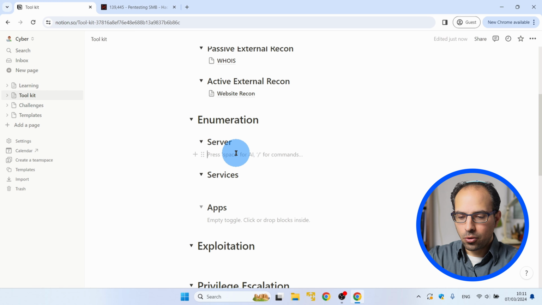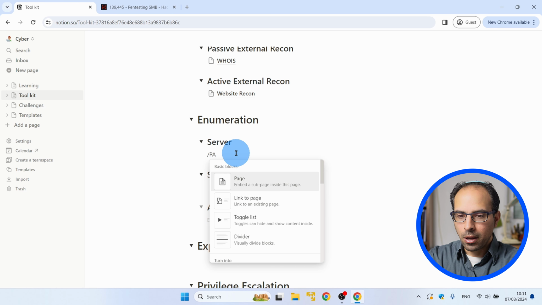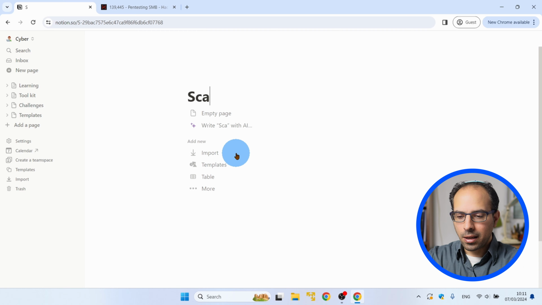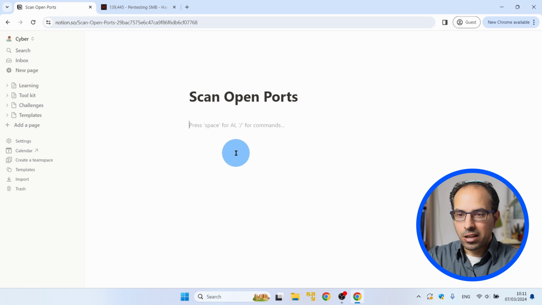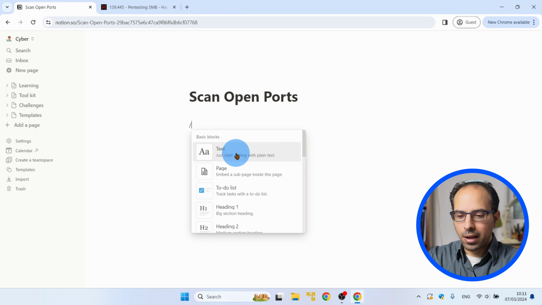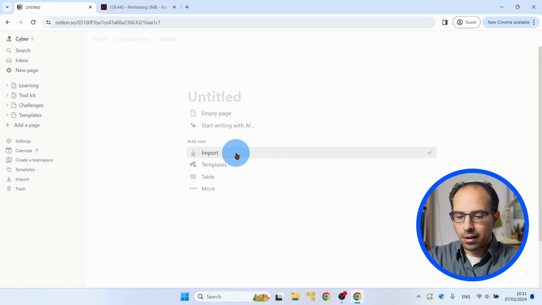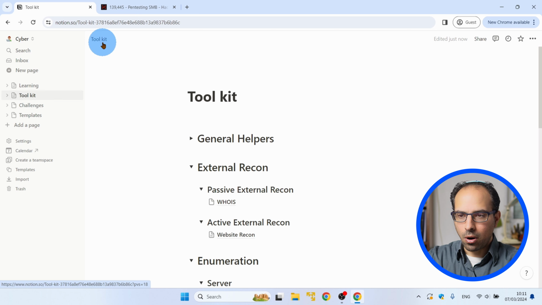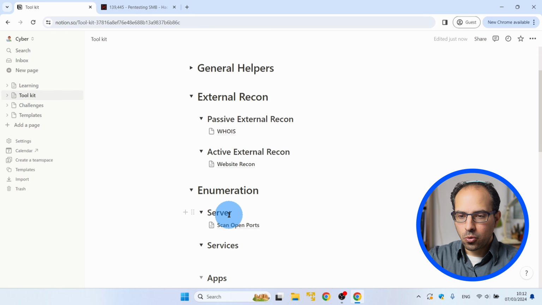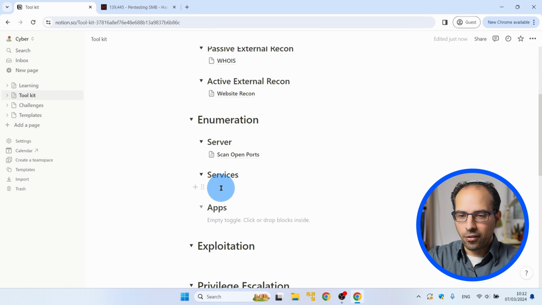Now, for example, under server, one of the scans I want to do is check open ports. So I will add a page and I will call it, for example, scan open ports. And then here I can make subpages, for example, use Nmap. So I will make a page called Nmap, and there I will have explanations on how to use Nmap. So I will go back. So as you can see, we have enumeration for server.